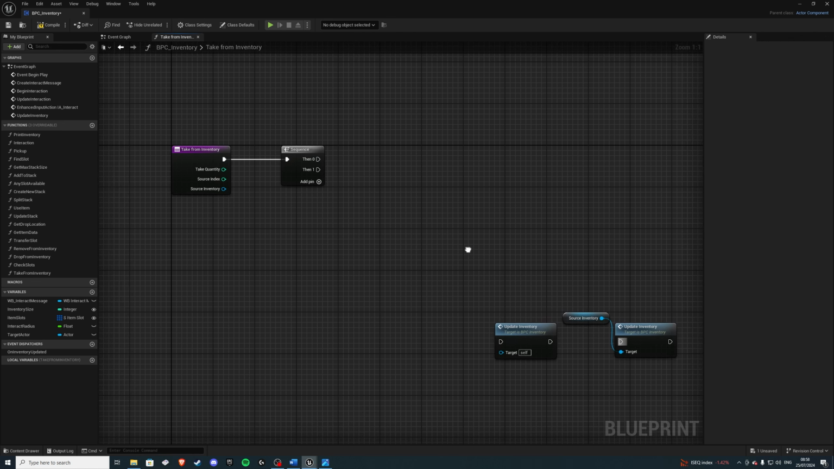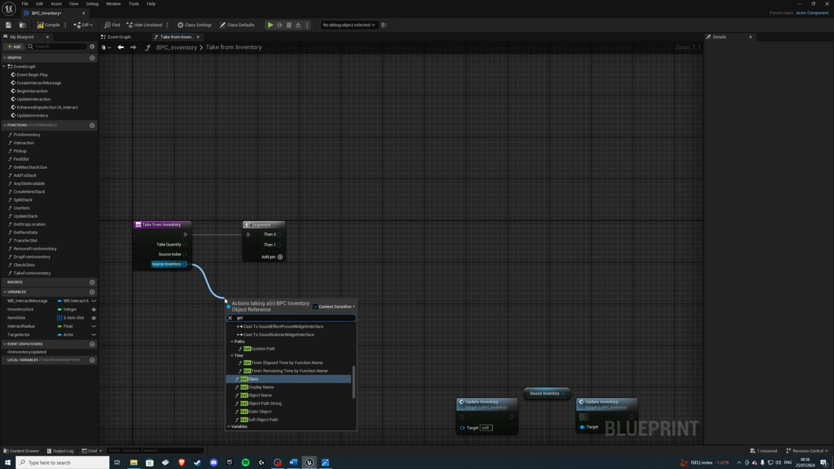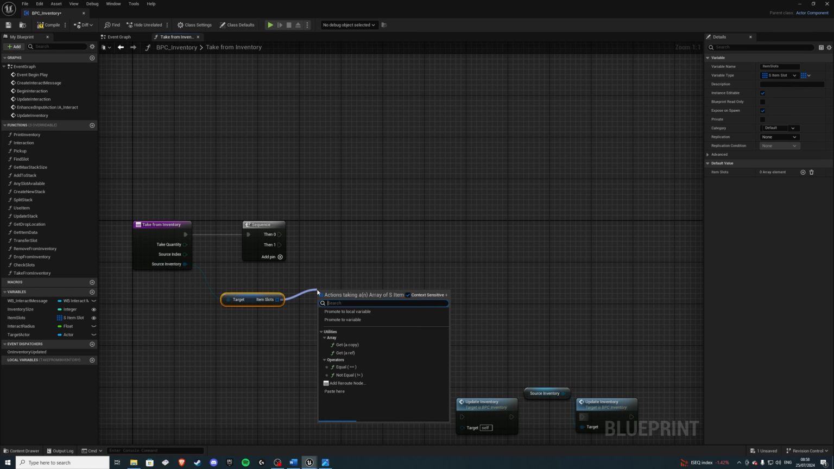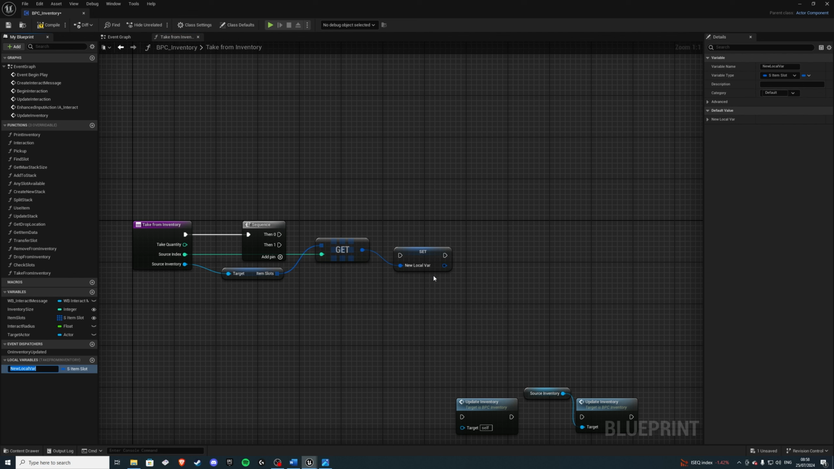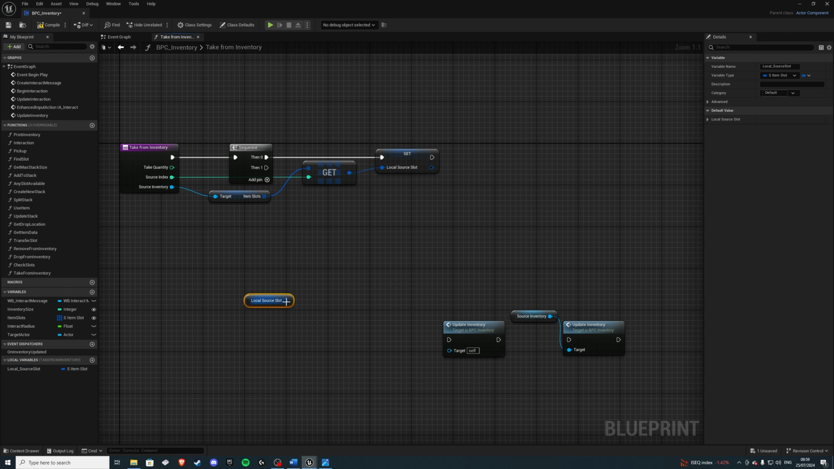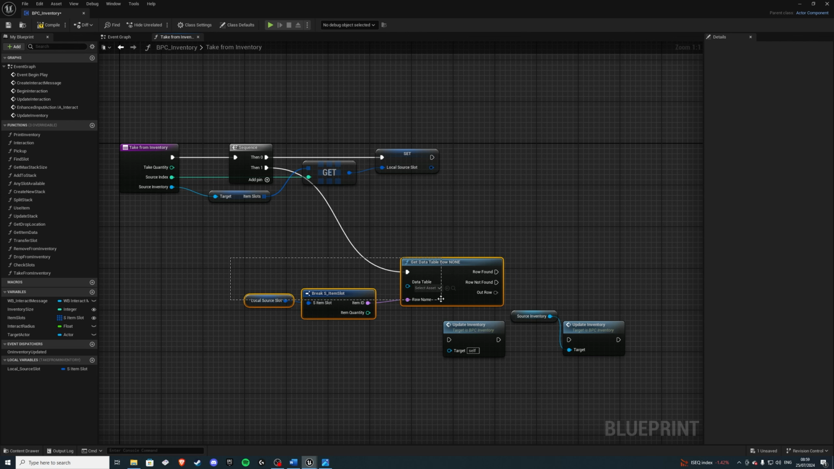And with that, for the sound effects, what I'll do is I'll get slots. I'll get a copy of the source index, and then I will promote this to a local variable called local_source_slot, and plug that into 0. On 1, we're going to get this and we're going to break this open. And from our item ID, we're going to get a row. 1 goes into our row.